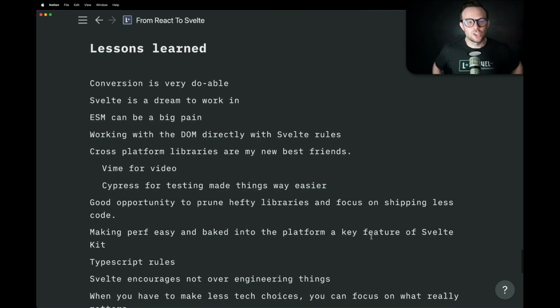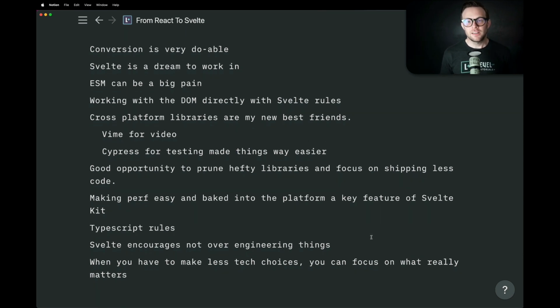Okay, lessons learned here. What kind of lessons did we learn? Well, conversion to Svelte from React is very doable. It was way easier than I was expecting. When I first dreamt up this idea, I thought there's no possible way it was going to be doable. I thought it was going to be just a giant bad idea, and it ended up turning out to be a great idea, maybe one of the best ideas. Now, Svelte is a dream to work in.